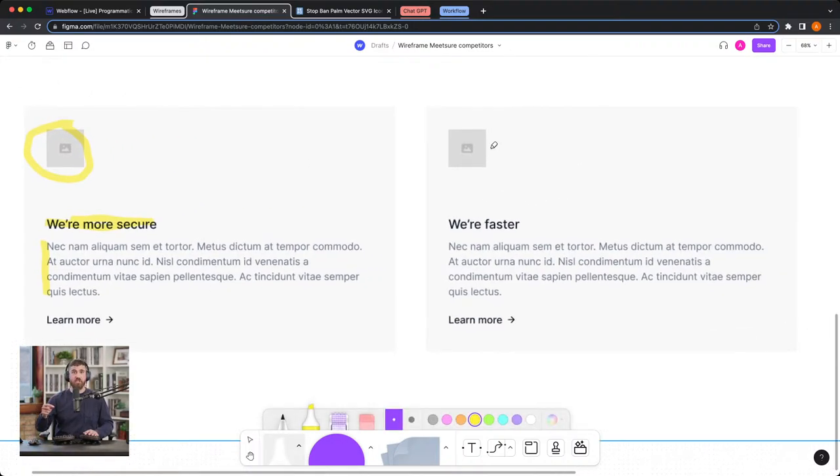Now we're making the decision that we're going to highlight two features for each competitor. And I can talk at the end of how to make that variable. Maybe sometimes you want to highlight 3, 4, 5, sometimes 1. We can talk about that at the end. But we are highlighting two features for each competitor. So I'm going to have a second icon, a second heading, a second description. So we've identified 7 elements on the page that need to change for each one of our competitors.